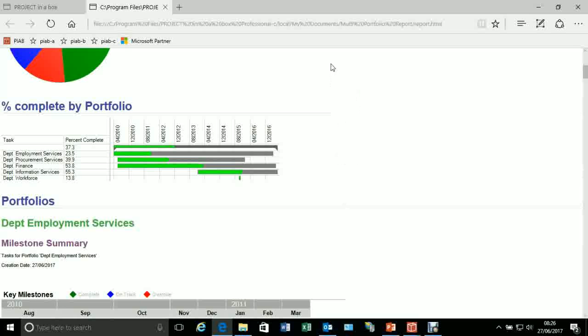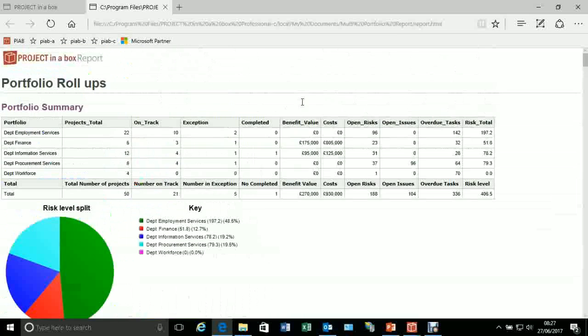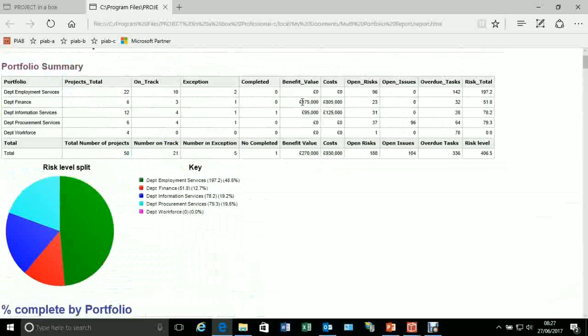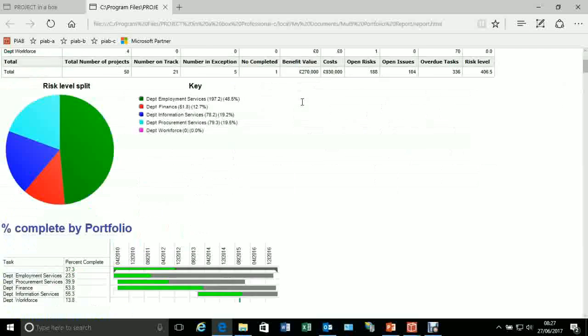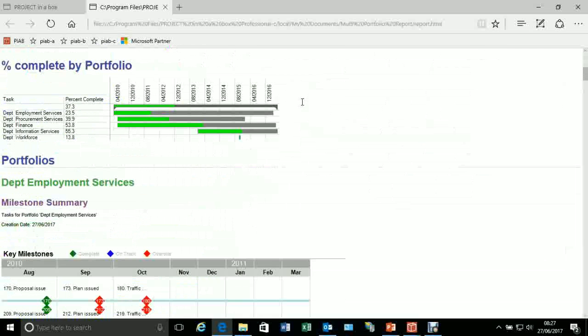So that's all I'm doing at the multi-portfolio level, if you like, because often people want that sort of entry level perspective on where roughly things are. Then we're drilling down. So here each portfolio has its own area. We've got Department for Employment Services, which is our first portfolio in the list.